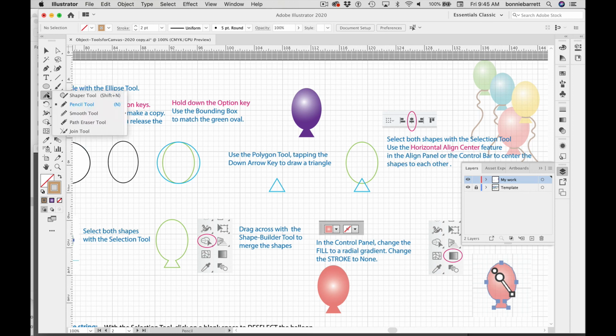Now we're going to select our pencil tool, which lives underneath the shaper tool, has a keyboard command of N, and we can just kind of freehand our string here. If it comes out a little bit not as smooth as you want, there is a smoother tool underneath the pencil tool that you can scribble over it and smooth it out a little bit. It kind of just depends on what you want.